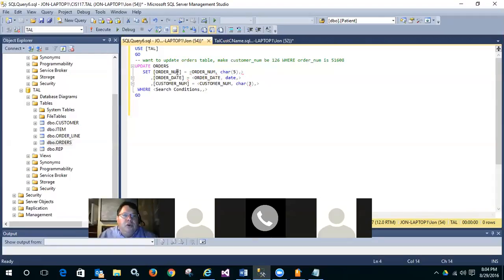So it needs to set order number to, or do we want to change the order number? No, we don't want to change the order number. So we're going to get rid of this piece. As a matter of fact, we can leave that there by commenting that out. Do we want to change the order date? Nope, we don't want to change that. Do we want to change the customer number? We do.